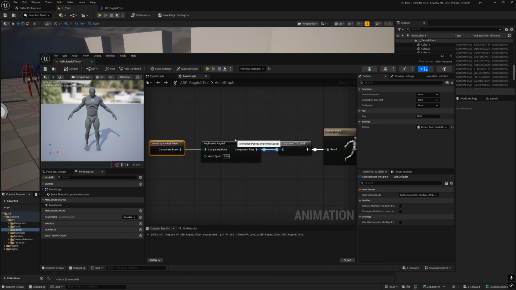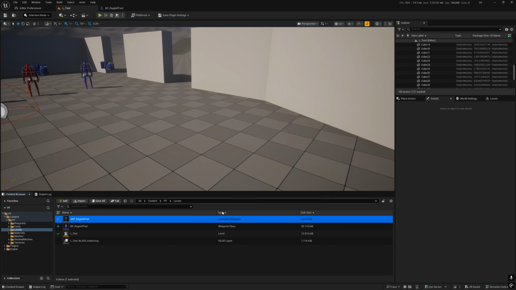On server, this node does absolutely nothing, but on client, it reads the replicated data and it interps from whatever the transforms are on the client to the replicated data over time using the interp speed. This is the only parameter for this node, and I found that 25 is about a good number for the interp speed for interpolating to the network data. Alright, so that's set up.